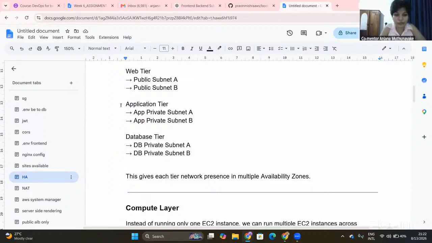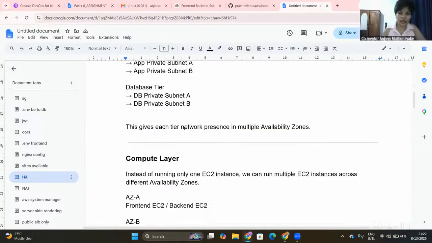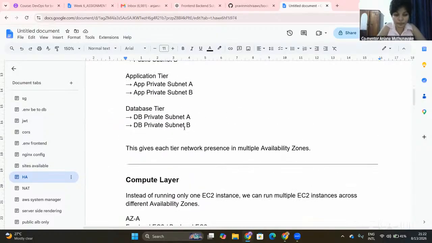And also, let's take the database tier. For that, we created two private subnets, private subnet A and private subnet B. So the networking layer is highly available now.